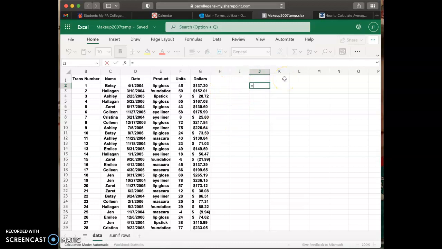We're actually going to use the formula AVERAGEIF. We can double click that, and then we're gonna go over here to where the names are, and we're gonna click on those, comma, we're gonna just use the name Betsy in this example. So we're gonna put that in quotation marks, double quotation marks.